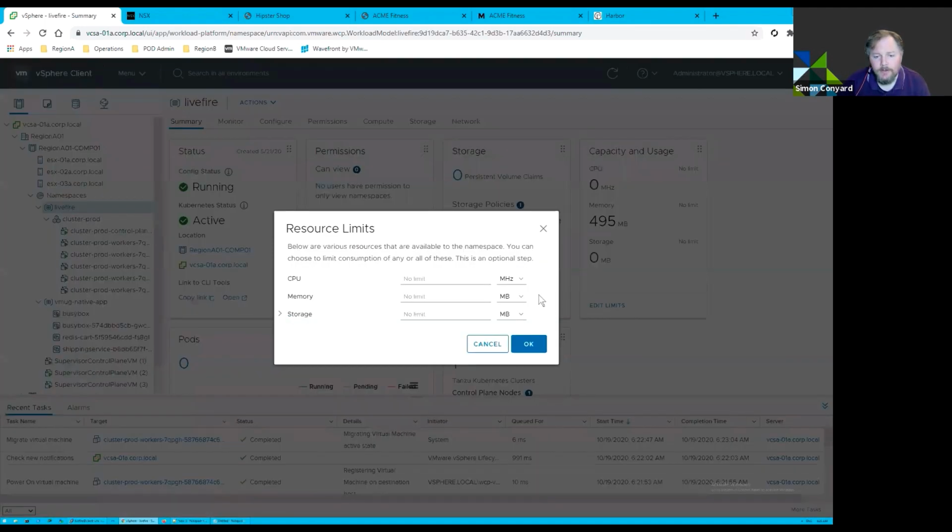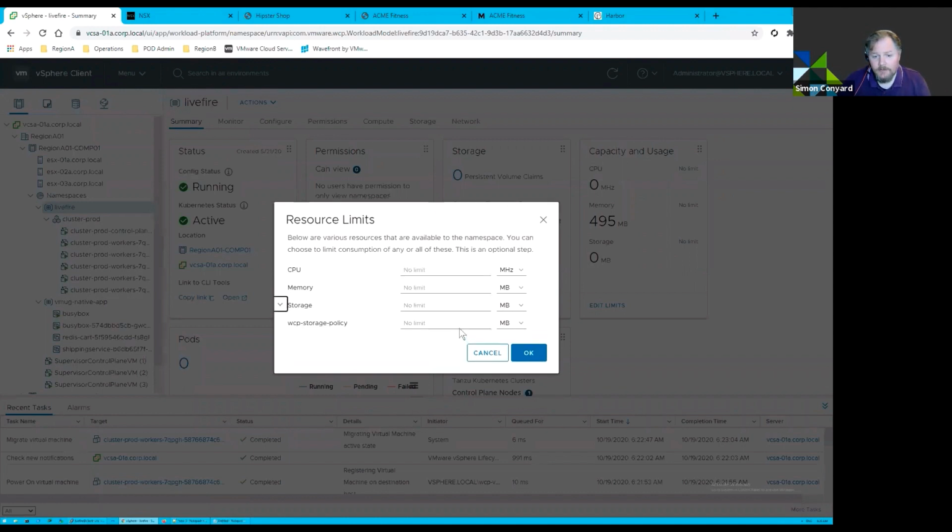you can see here we go. We can attribute to a namespace that we've deployed natively within vSphere a limit in terms of megahertz, or in gigabytes from a memory standpoint, or gigabytes from a storage standpoint. And I think if you expand that storage element, you can see we can assign a limit against a particular storage policy as well as an overall limit for a namespace.